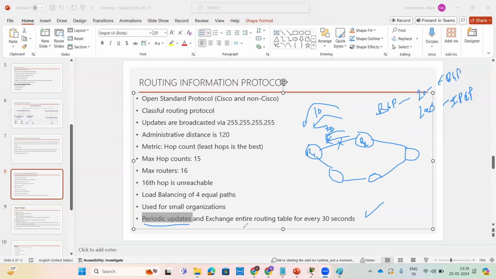Guys, are you following? Yes. Pawan, what is a periodic update? Pawan, are you there? Yep. Yeah, what is a periodic update? So it updates every 30 seconds.